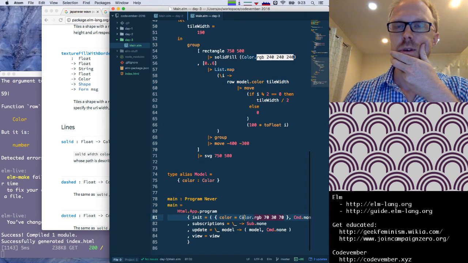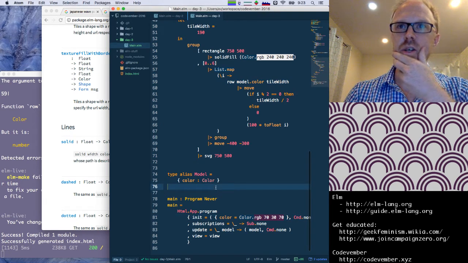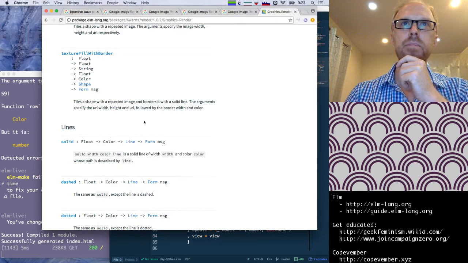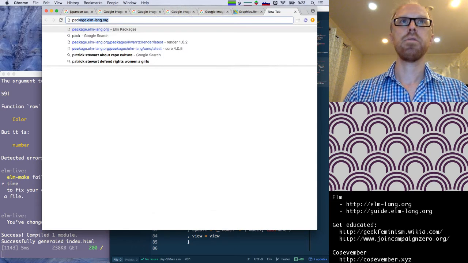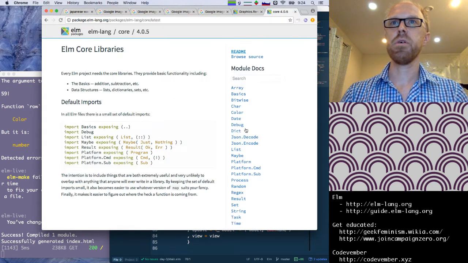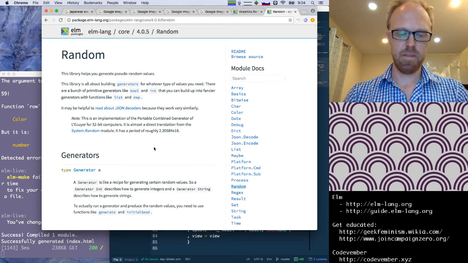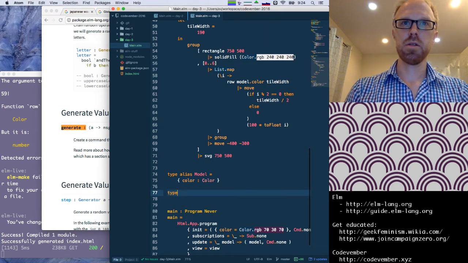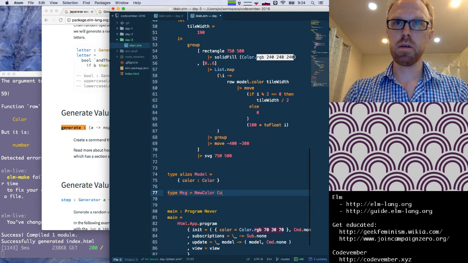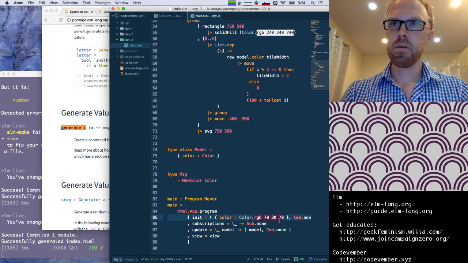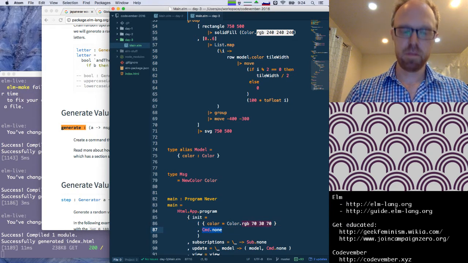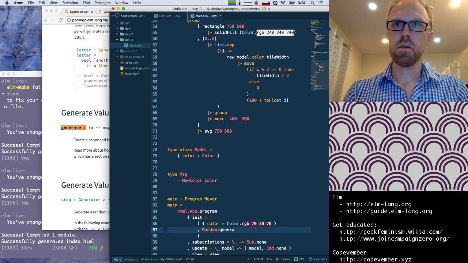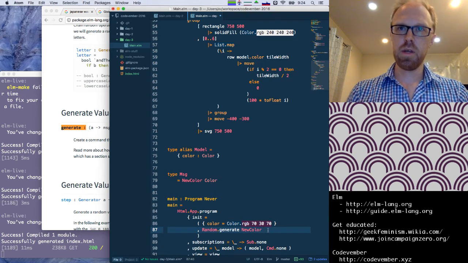All right, so now let's actually generate this randomly. So we're going to use random.generate, and I'm still not super familiar with this, so let's look up the docs. So generate, we're going to give it a function to convert some value into a message. Okay, so let's make a message. Type message, new color, and it'll take a color. So now we're going to make our command. So we'll say random.generate. And when we get a value produced, we're going to turn it into a new color message.